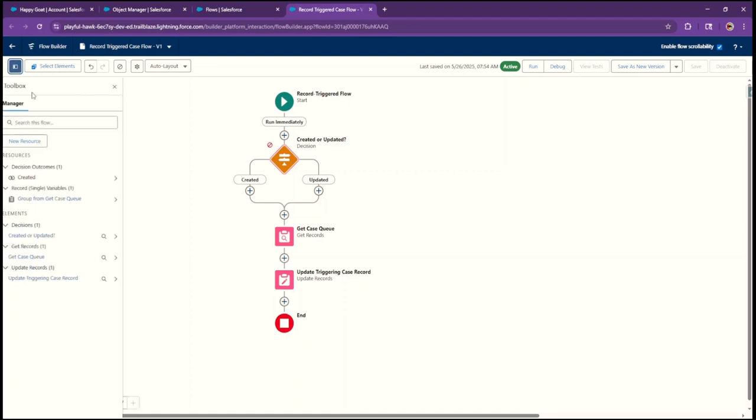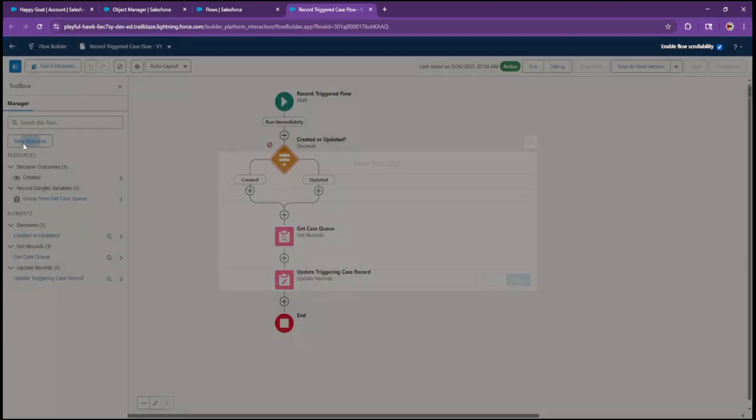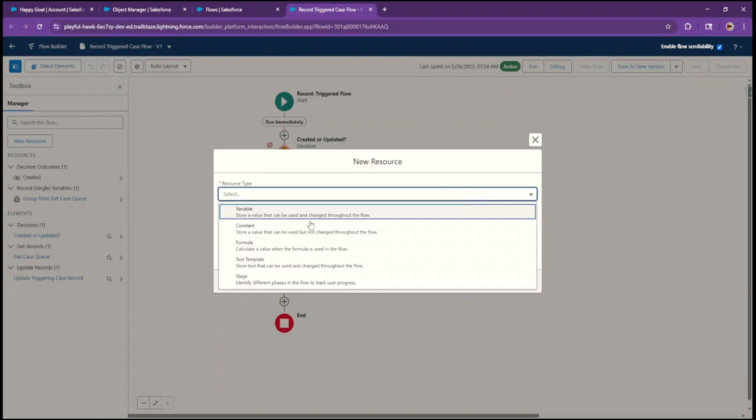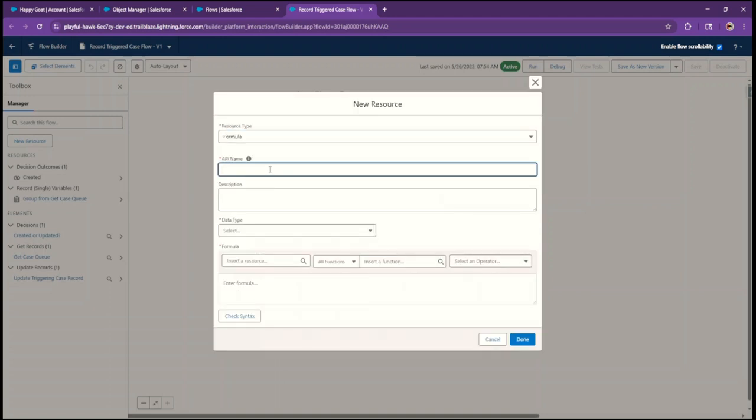So in our toolbox, we can open this up, we can hit new resource, and we're going to select formula. Now we're going to name this formula. This is going to be a Boolean formula, so I'll name it B with an underscore, and we'll call this is new formula. You can name it whatever you like. Data type is going to be a Boolean.